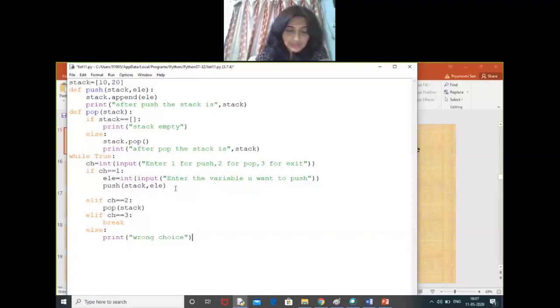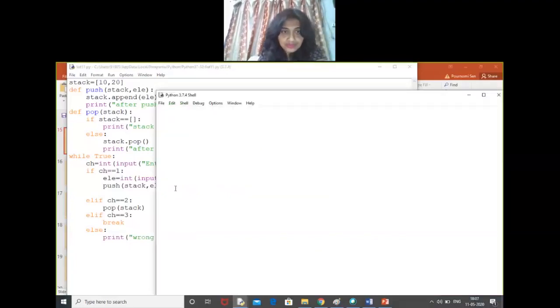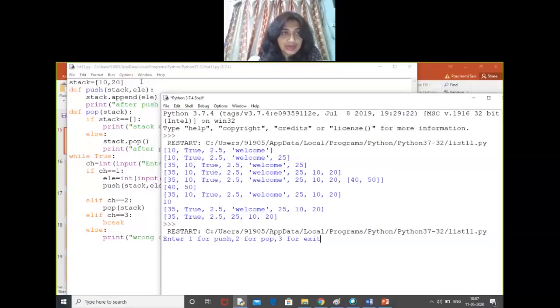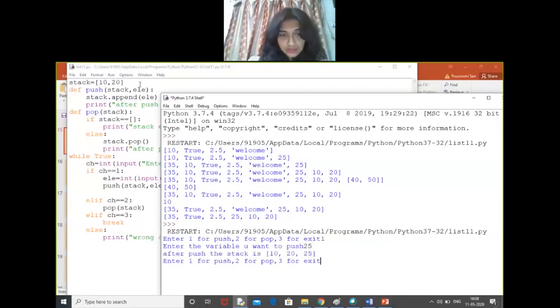So let's run this program. Enter 1 for push, 2 for pop, 3 for exit. We are already having two values 10 and 20 as you can see in the stack. So we are giving 1, and into the variable you want to push, we are giving 25. So as you can see, after push the stack is 10 20 25. So 25 has been added at the end of the stack.